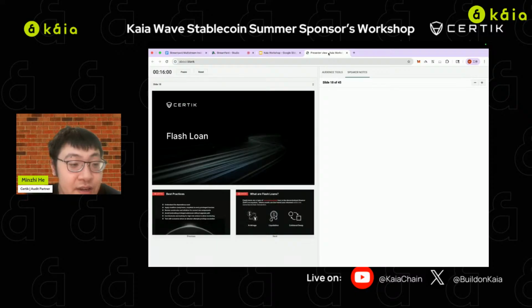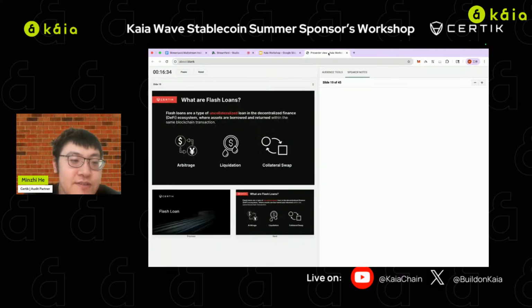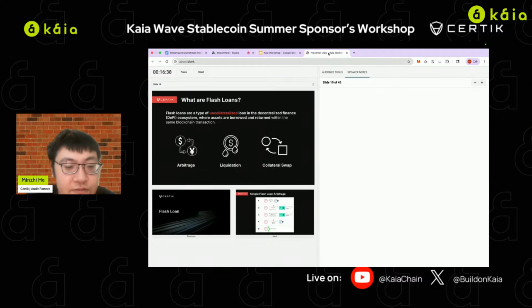Okay, so now let's talk about flash loans. Flash loans are a type of uncollateralized loan in the DeFi ecosystem, where assets are borrowed and returned within the same blockchain transaction. There are three common use cases for flash loans: arbitrage, liquidation, and collateral swap.